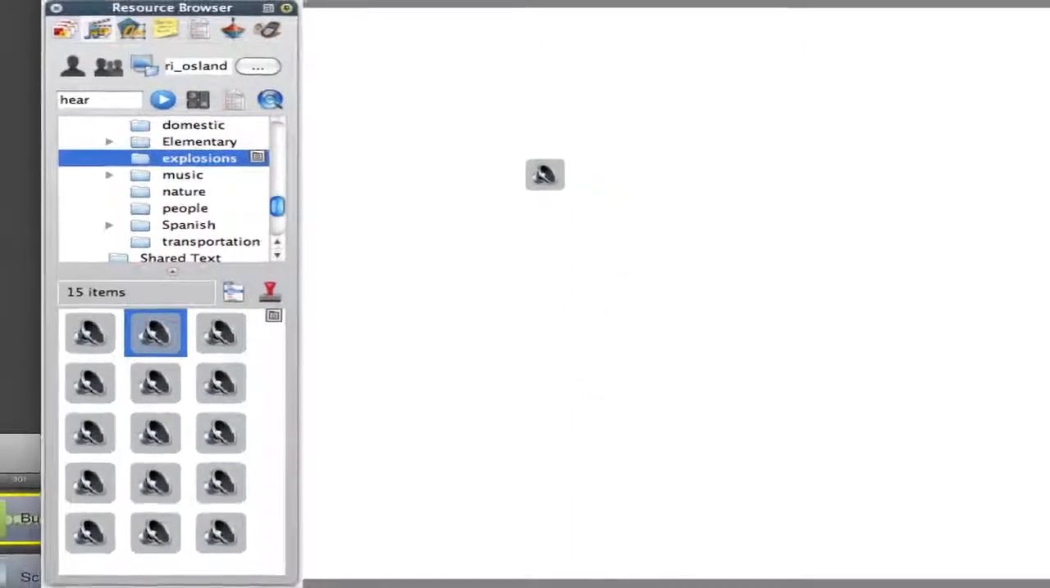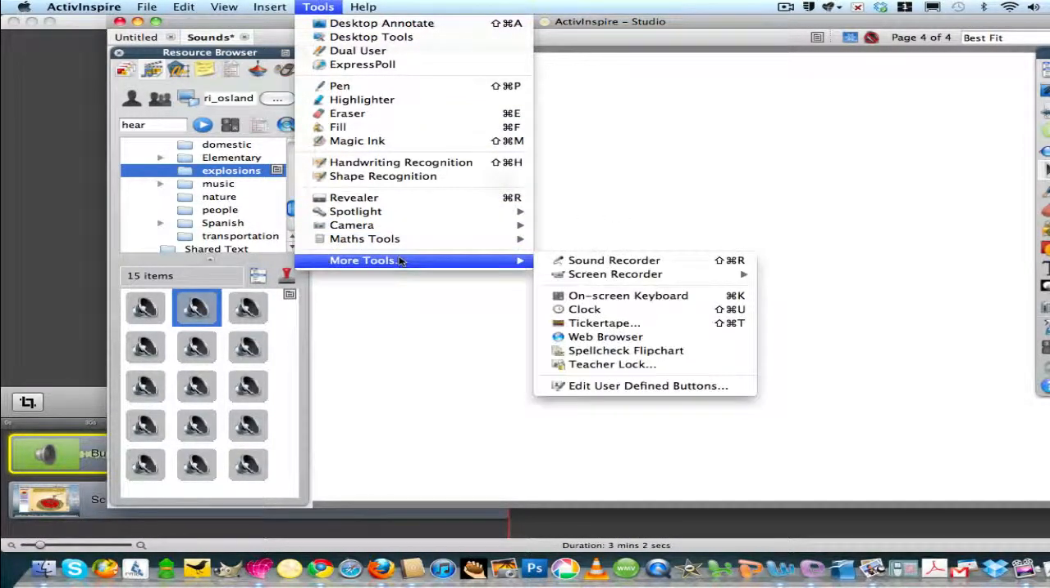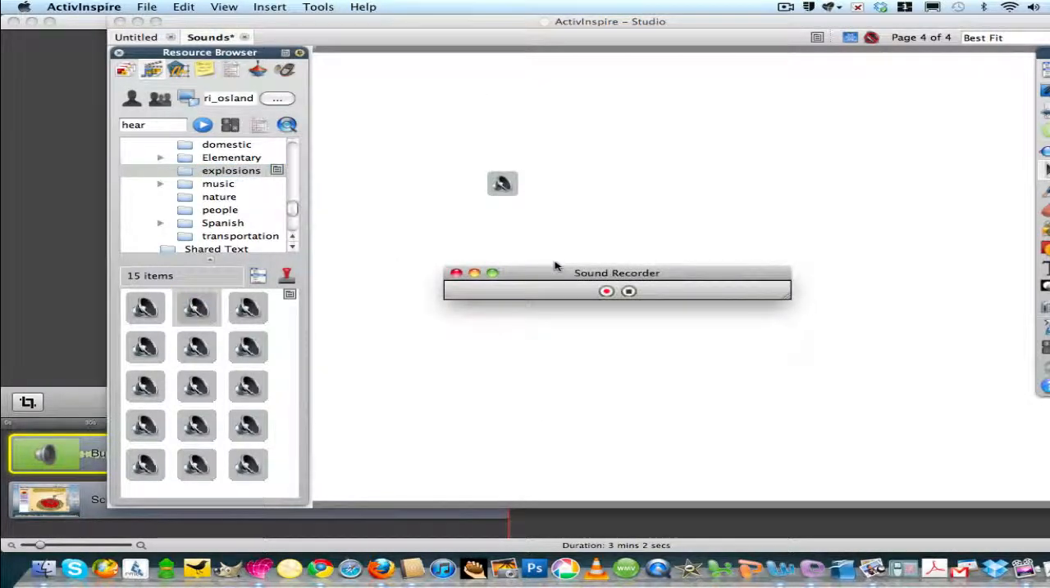Very last thing, this is getting to be a very long video. You can go under your tools, and if you have a special talent or you have something very specified that you want to put on your Flipchart page, you can go to more tools to the sound recorder, because you can really record your own sounds on a Flipchart page. So let me share with you my special talent. I'm going to click on the red button to start recording.